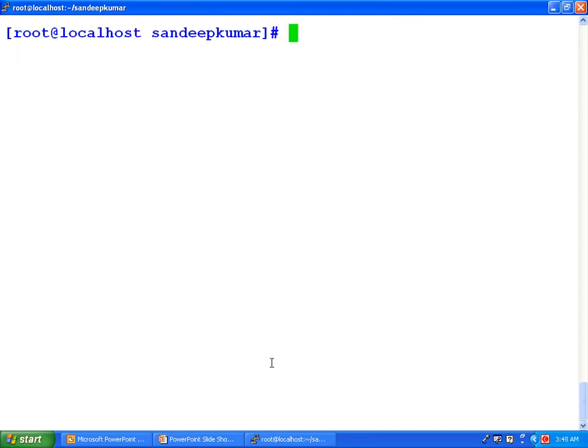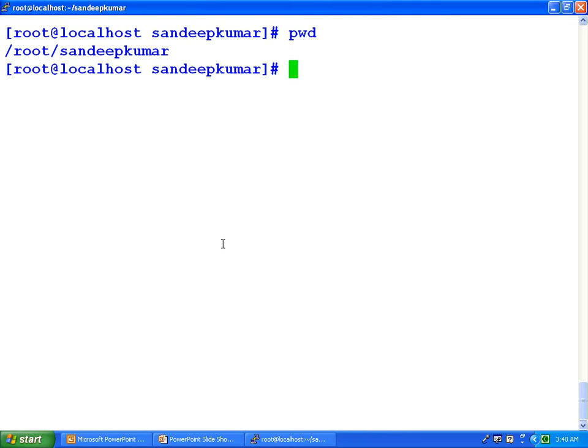The next command which we are going to see is the pwd command. Pwd represents present working directory. This command gives the total path starting from the root and shows in which directory we are working at present. Let us see it. pwd, and if we press enter, it gives the total path from where we started, that is /root/Sandeep Kumar. So we are present in the Sandeep Kumar directory.